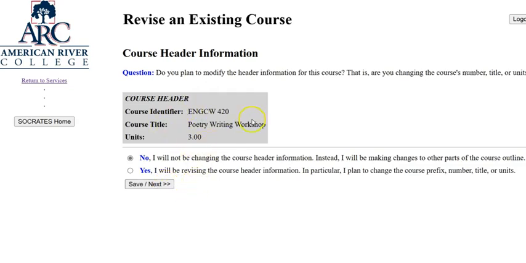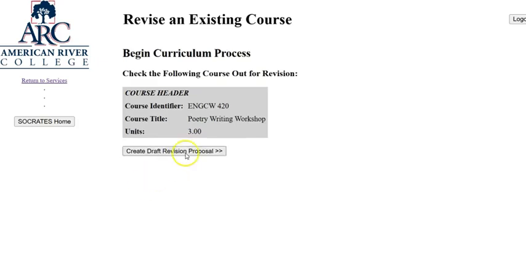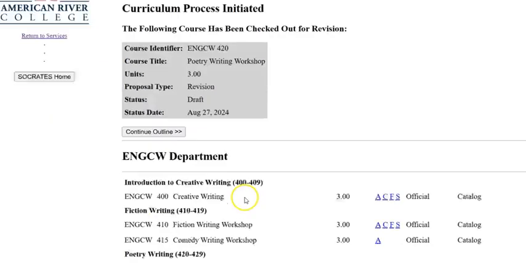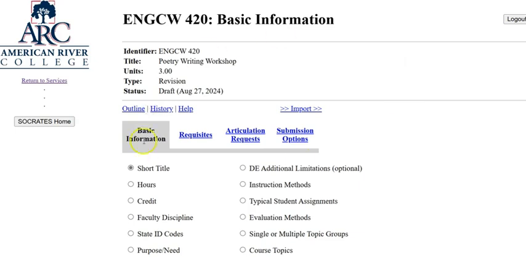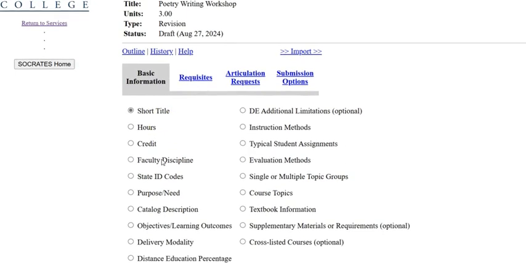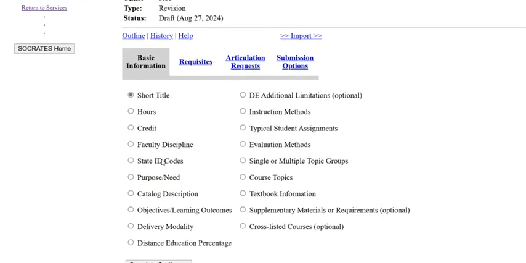And if any of these elements are shared at any of the other colleges in Los Rios, you will have to start what's called a collaboration request. So plan ahead if you're doing any changes to these parts. Most of the time you'll just click no and you'll go forward. This creates a draft proposal, and then you can continue to the outline, and there's two ways here to start.